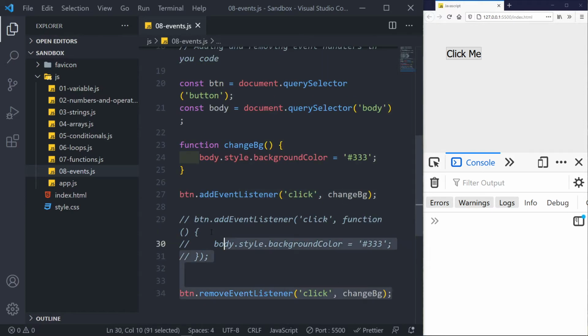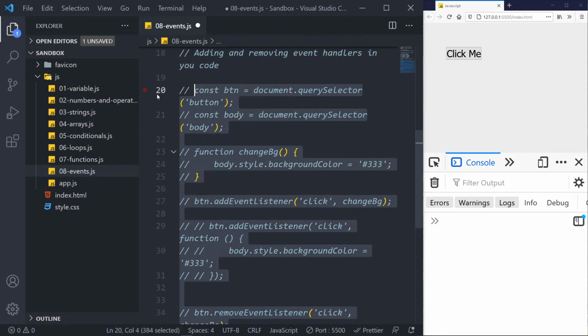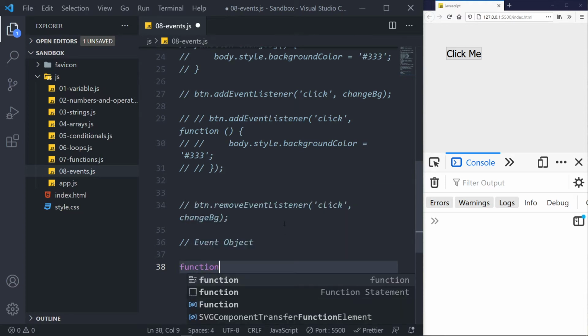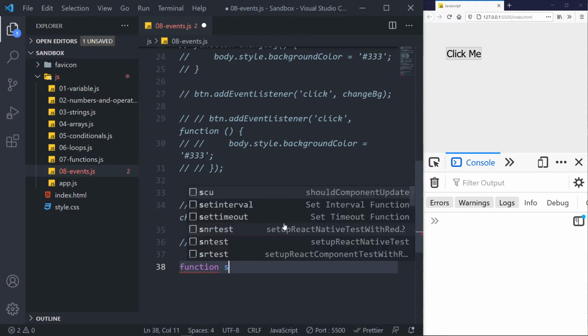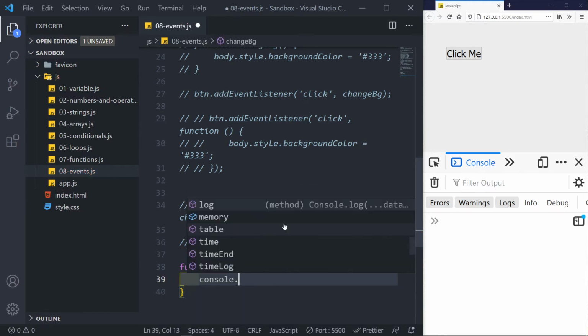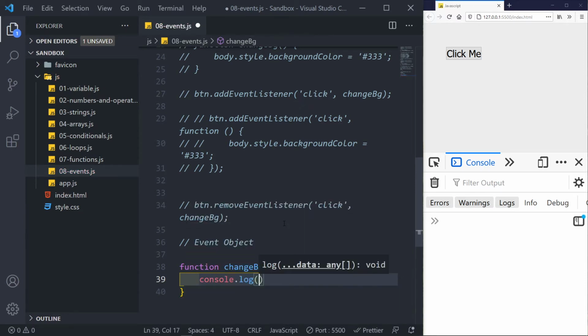So let me just comment this out. Great stuff. Right, the other one that we have is called the event object. Okay. Now, let me use an example. Let's say function, and I'm just going to call it the change background one. And we're going to fire off the event. Console log that e.